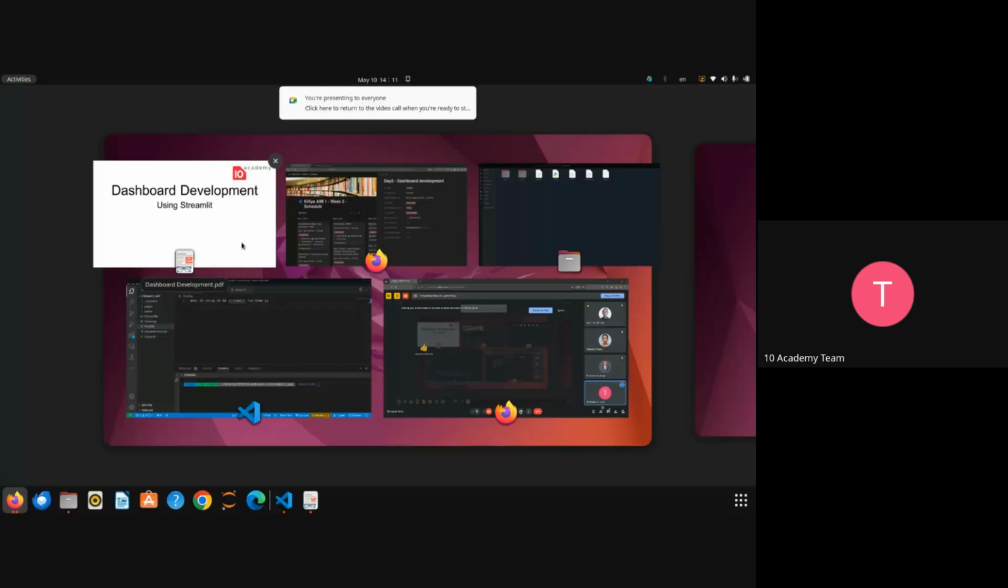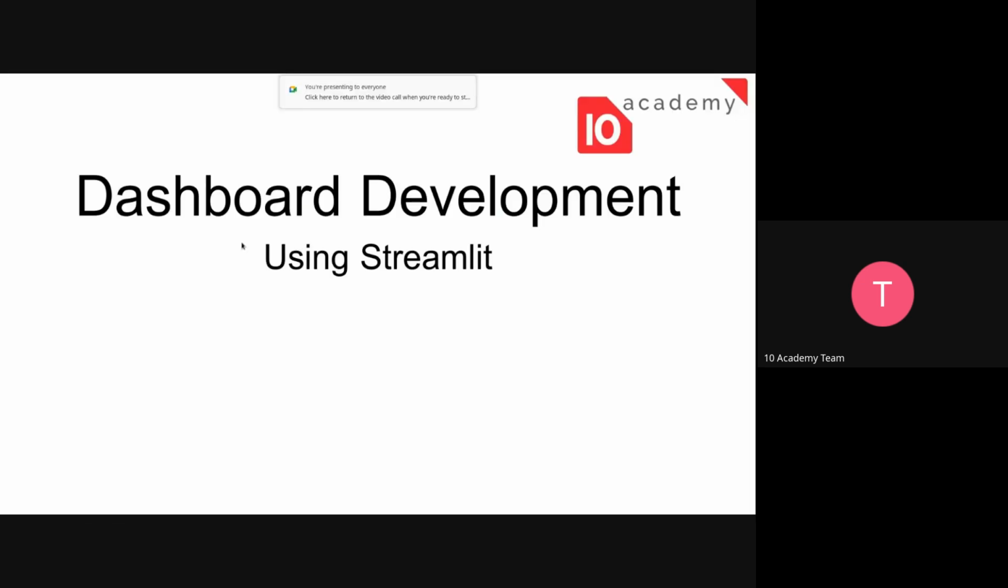Okay. We already know how to create a dashboard using Streamlit. I showed you that, I think, in week 0. But today we will mainly focus on data visualization tips and design thinking, etc.